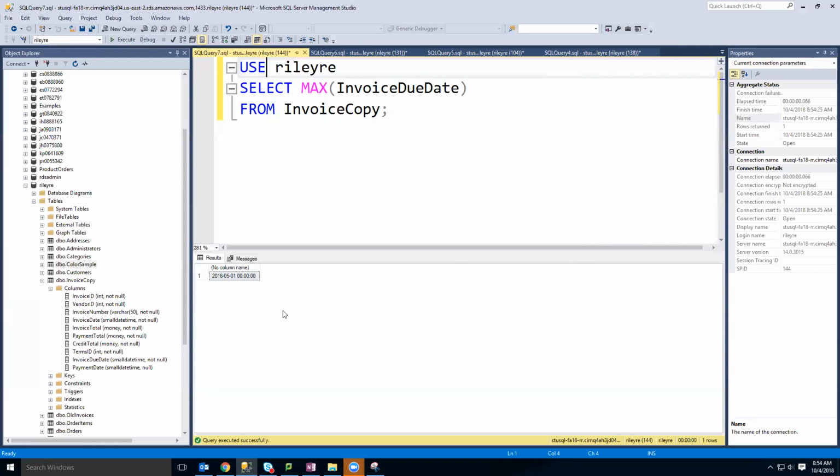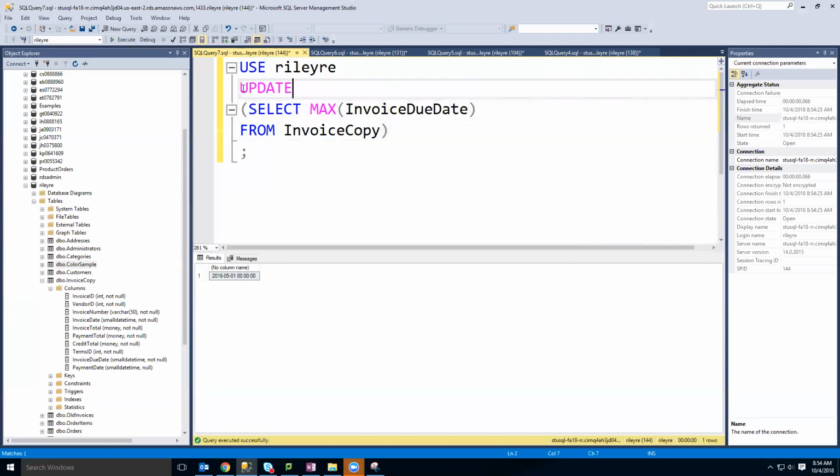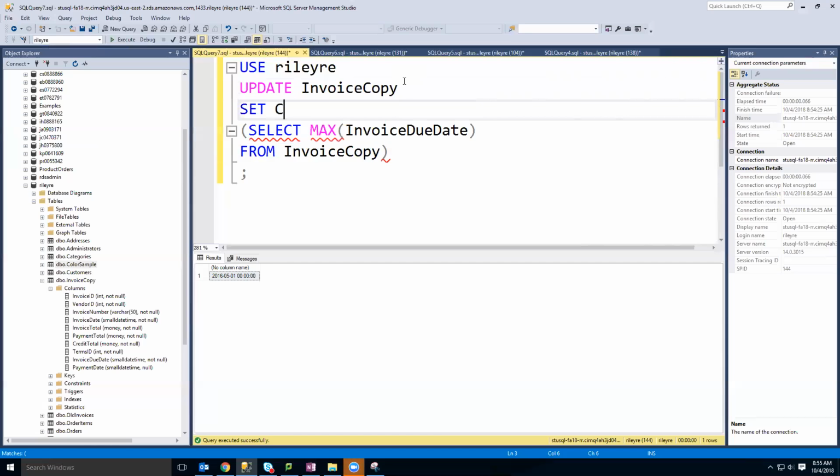Okay, so the furthest one out, the highest date we have in our invoice copy table is 2016-05-01. So that's what our subquery results are. Now, I'm going to put some parentheses around that subquery and embed it in this update statement. I want to update the invoice copy table, and I want to set the credit total up.